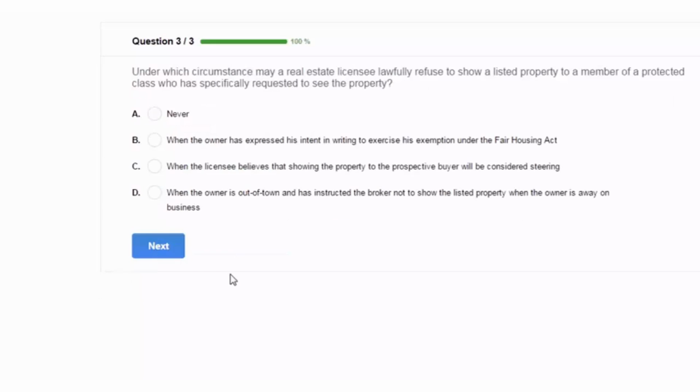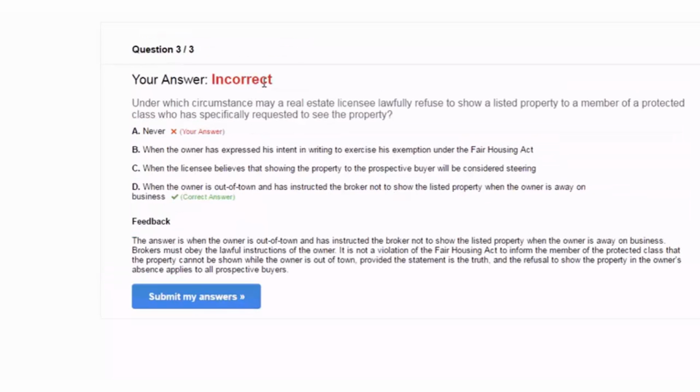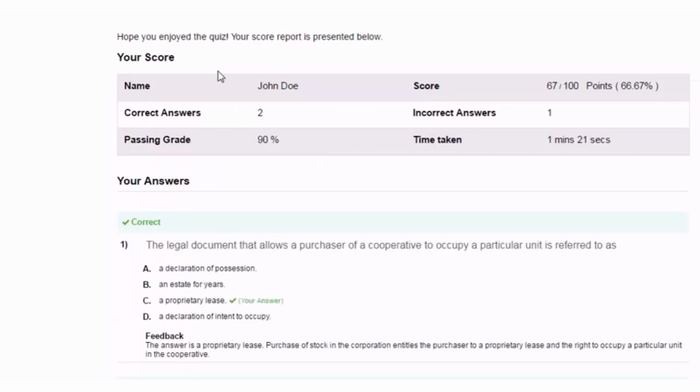Click Next. Under which circumstance may a real estate licensee lawfully refuse to show a listed property to a member of a protected class who has specifically requested to see the property? Now I'm going to intentionally get this question wrong by selecting A here, never. Click Next. As you can see, that answer was incorrect, but again, your feedback is always there that you want to review so that you understand the concept. Since that was the last question, I'm going to submit my answers. And I get my score report.